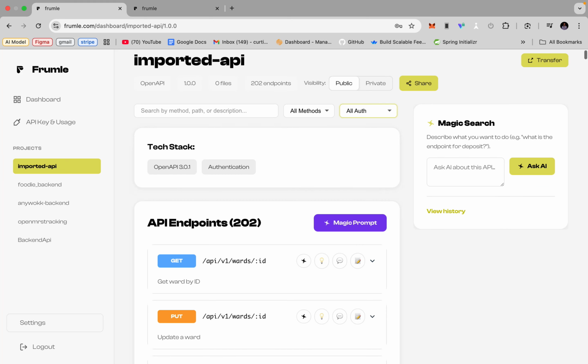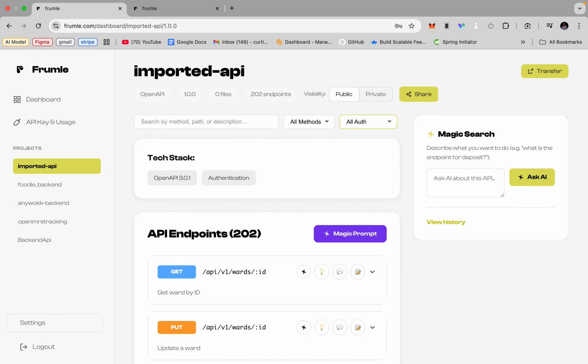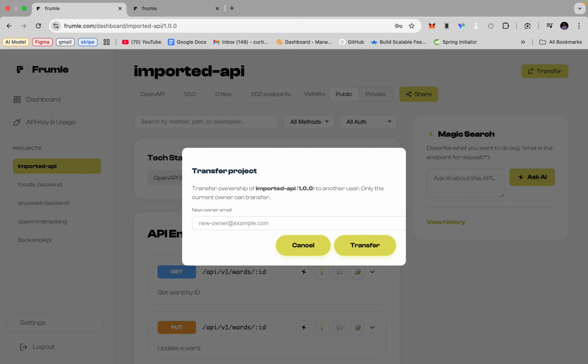You can also transfer the project. For example, let's say you're working on a project and you documented it on your account, and you want to transfer this project to a different owner, just the same way you can transfer ownership on GitHub. You can easily just click on transfer, put in the person's email here, and then press transfer, and it would literally transfer it to the person. And the person will get an email saying that somebody wants to transfer the documentation to them.